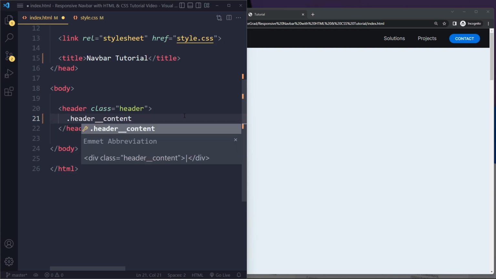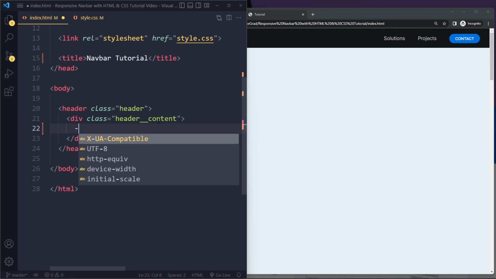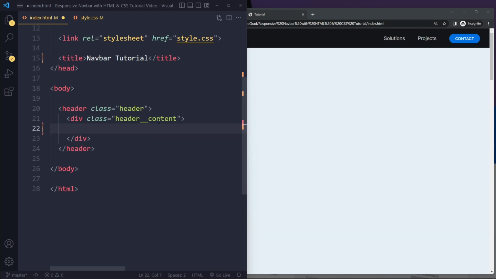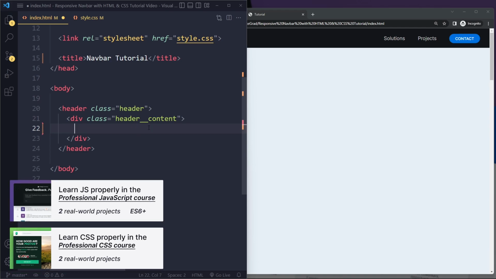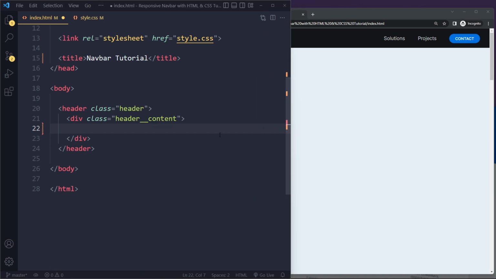I'm going to use a BEM notation. So for class names and so on, you're going to see a lot of underscores and dash dash. This is a very clean way of naming your classes. I have a whole course on CSS, and part of being a professional front-end developer is knowing how to name your classes. So BEM is one system, and it's part of the course as well.